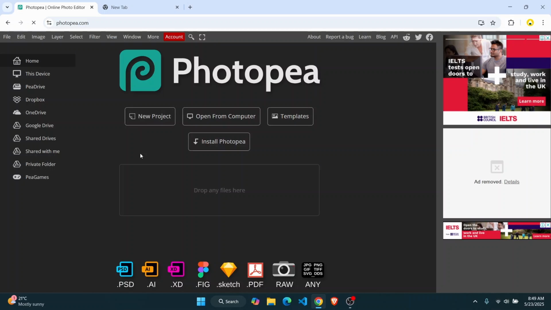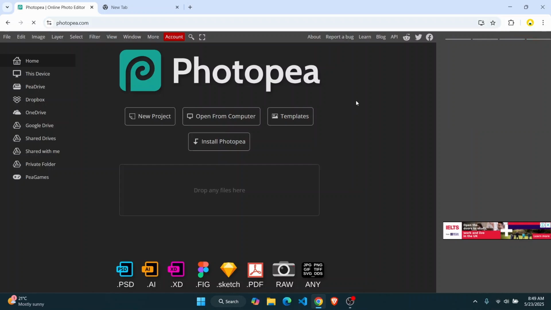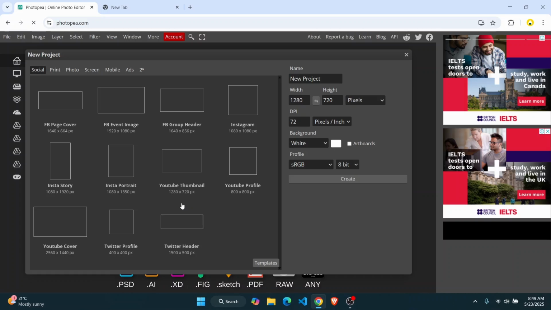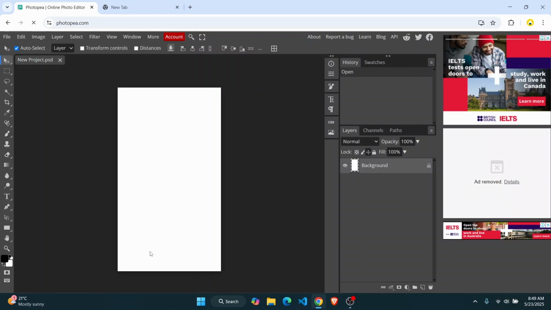First thing you're gonna have to do is open up your web browser and go to photopea.com. And now you're gonna have to create a new project here, or you could drop any files here. So let's just go ahead and open up a file for Instagram story. Click on create. Now you've successfully created a blank canvas.